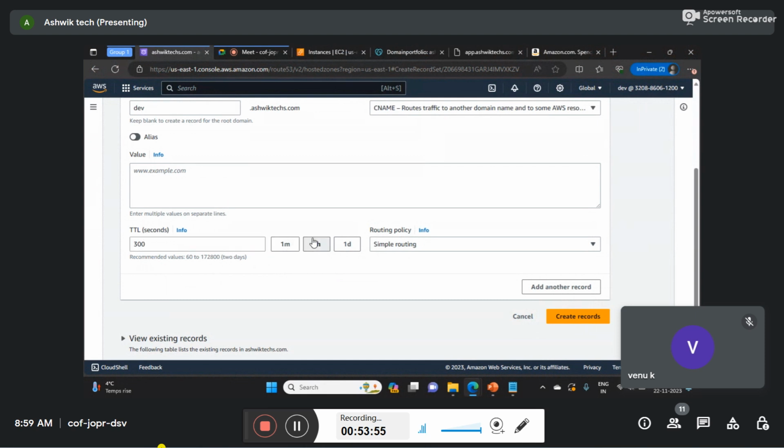If you want to go for 1 hour, you can go for 1 day. If you want to keep that cache memory for 1 day, you can go for this one. Like this, you can mention. Suppose if I mention 20 seconds, that cache memory will be stored only for 20 seconds. After 20 seconds, if you are trying to access that same application, again it will create a new request.